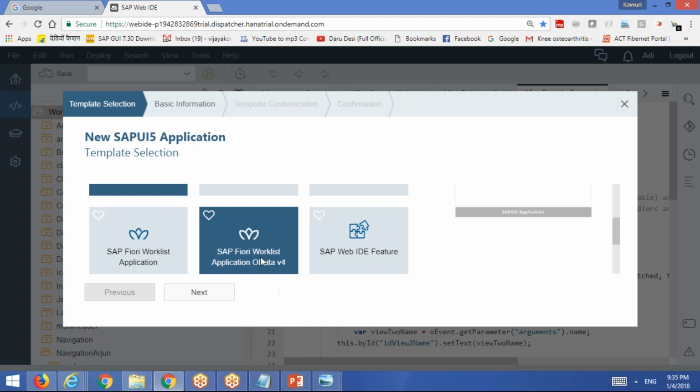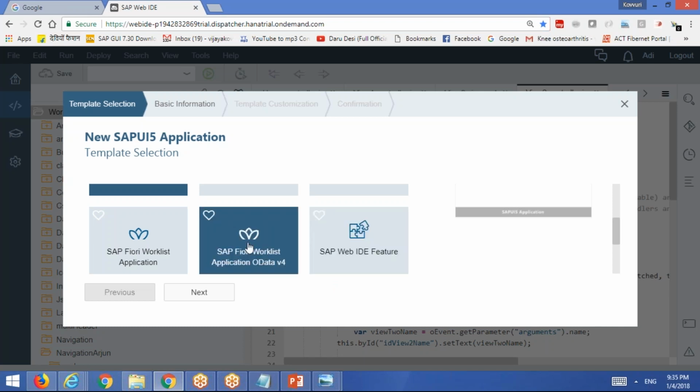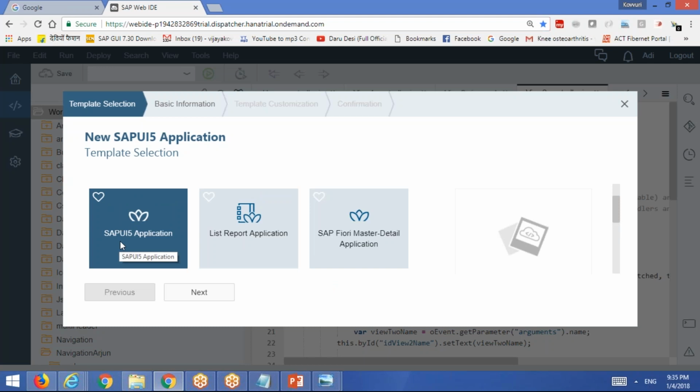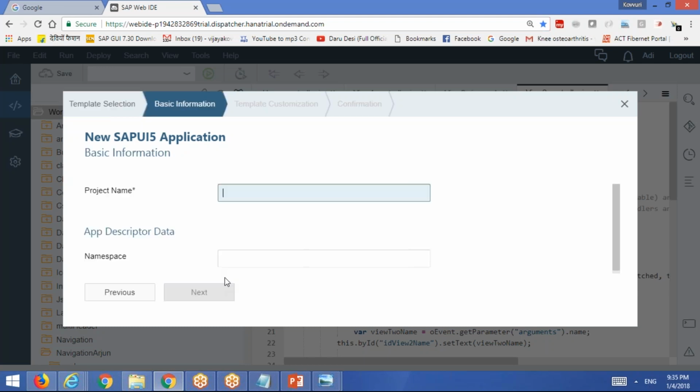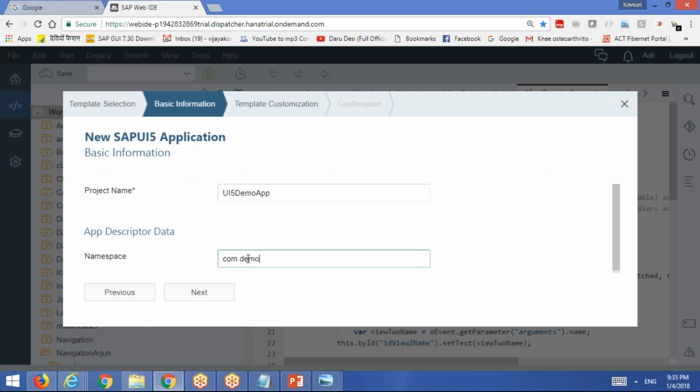You can create applications like this. Currently we will create a simple UI5 application. I click next. It asks the project name. Let's say UI5 Demo App. You need to give a namespace. The namespace starts with com.demo.